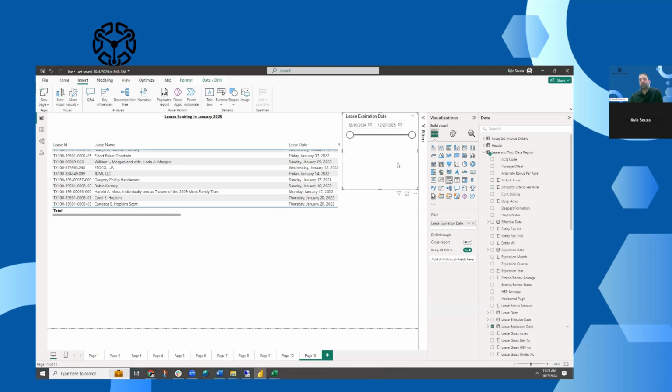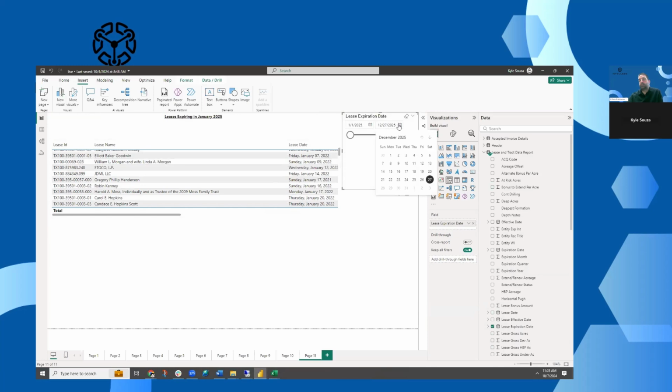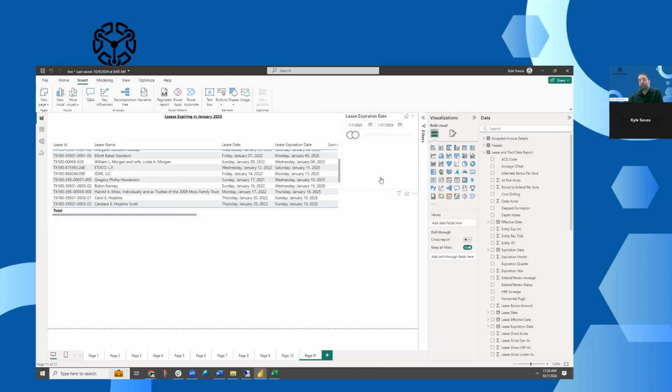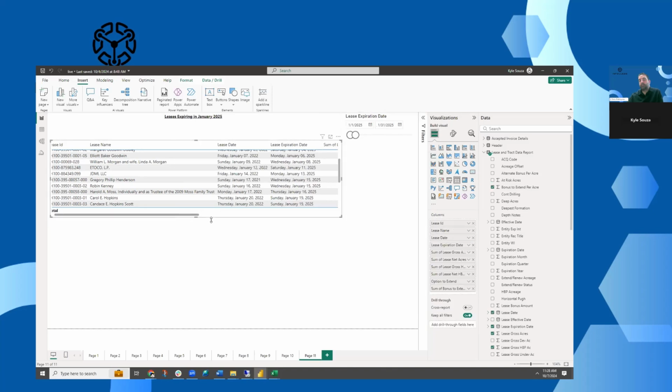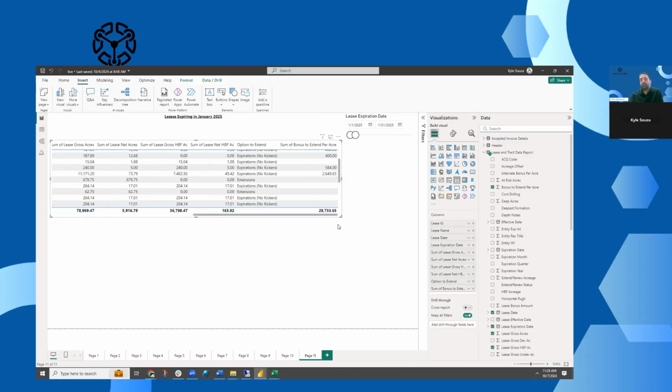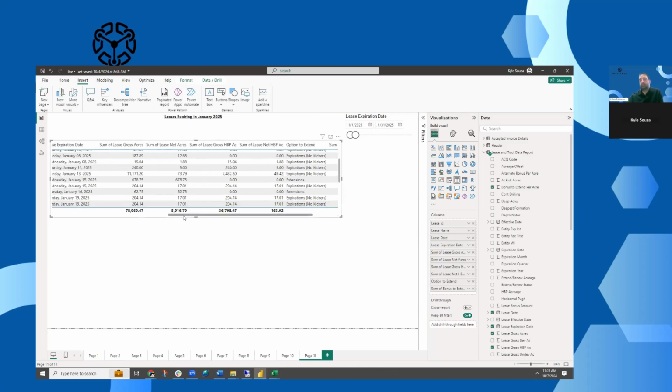Now, if you want to do a report for just a specific county, you could do a county report. You could do a county slicer. But let's look just at January 2025. So anything expiring 1/1/25 through, oh, I went too far there by a year, 1/31/2025. Okay. So now I'm getting a report here that is just my acres expiring in January of 2025.